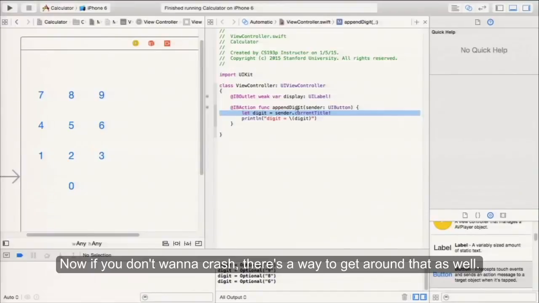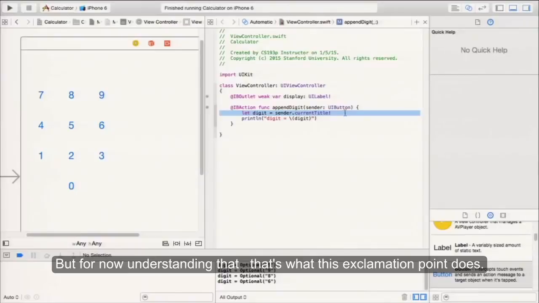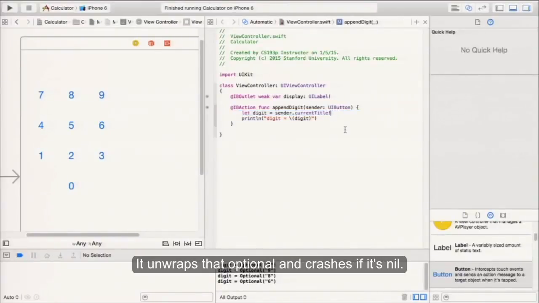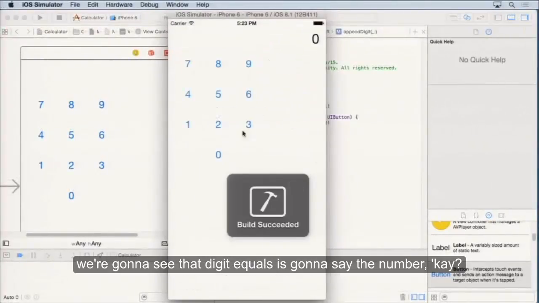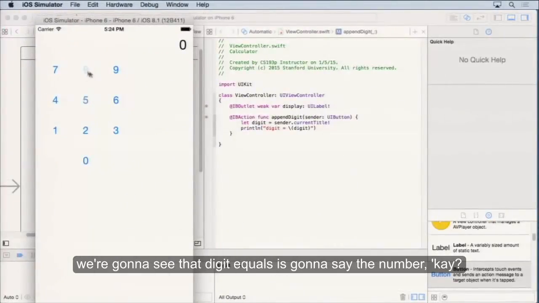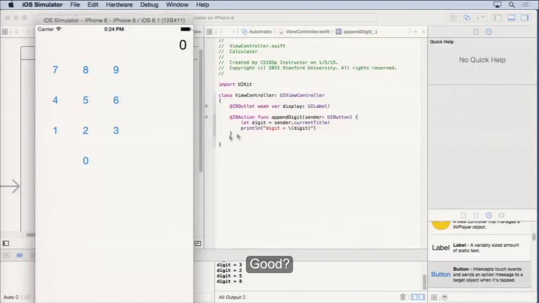Now, if you don't want to crash, there's a way to get around that as well, and I'll show you that a little bit later. But for now, understand that that's what this exclamation point does: it unwraps that optional and crashes if it's nil. But if it's not nil, it gets the string, or whatever the optional type is, out of there for you. So now let's go ahead and run again, and we're going to see that digit is going to say the number. Okay, it's got the string off the current title. No more optional in there.